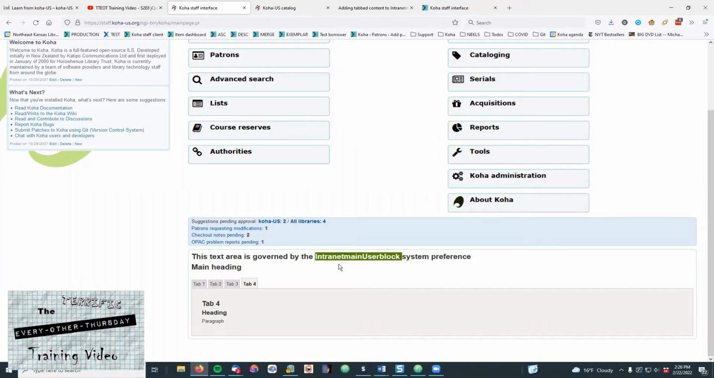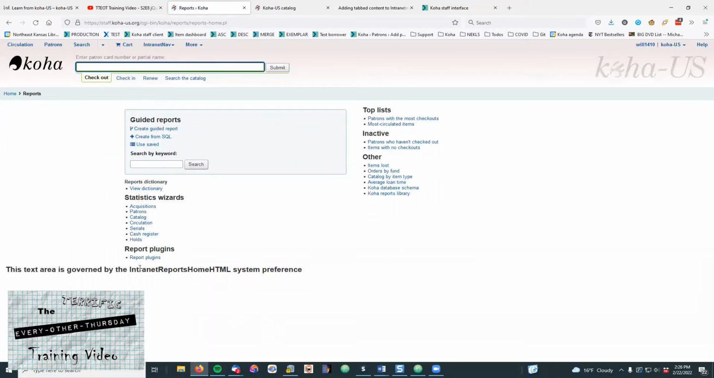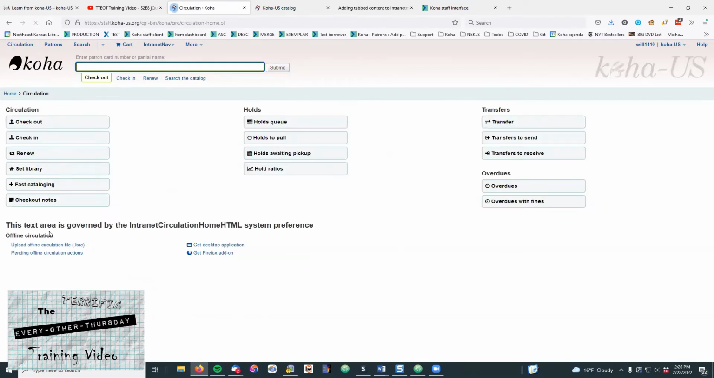It's all one package. And I can use it on Internet main user block, and I also use it on Internet Reports Home HTML. I could, but currently I'm not using it on Internet Circ Home HTML. So just to recap, yours is using a JavaScript and CSS combination? Yep. It's all built into the HTML page, so you don't have to put it in your JavaScript.